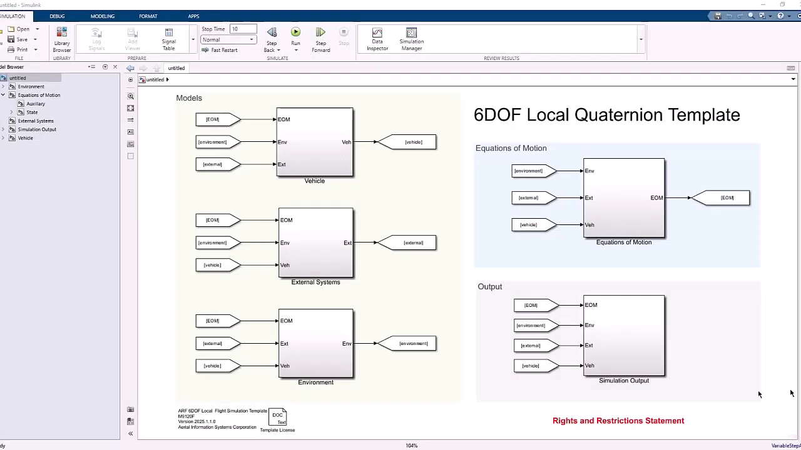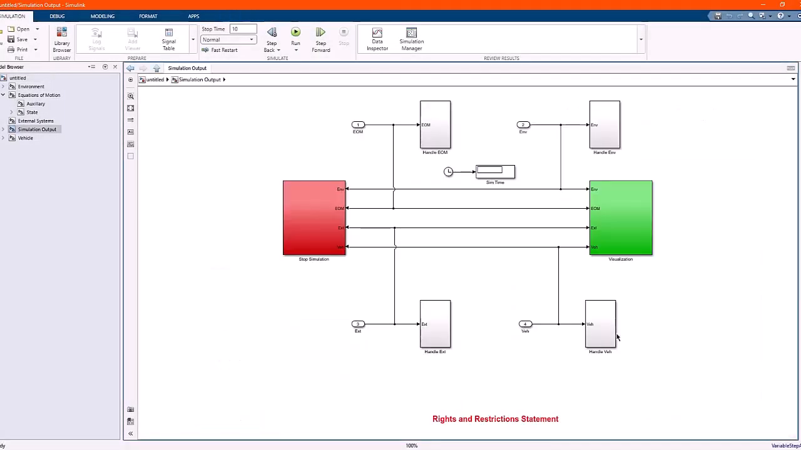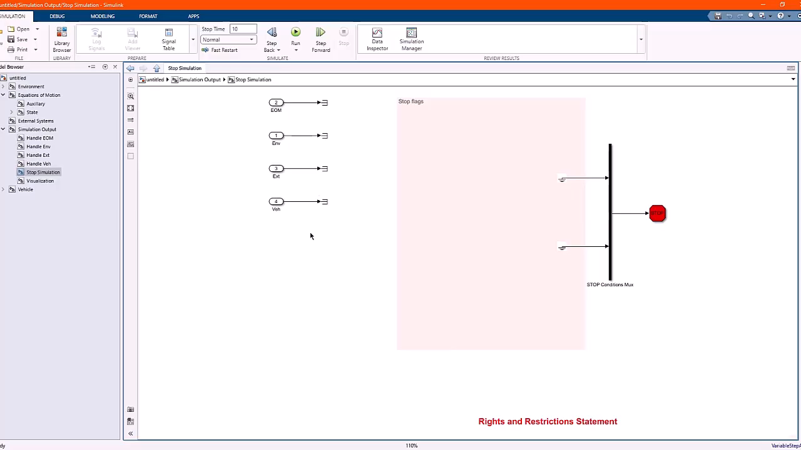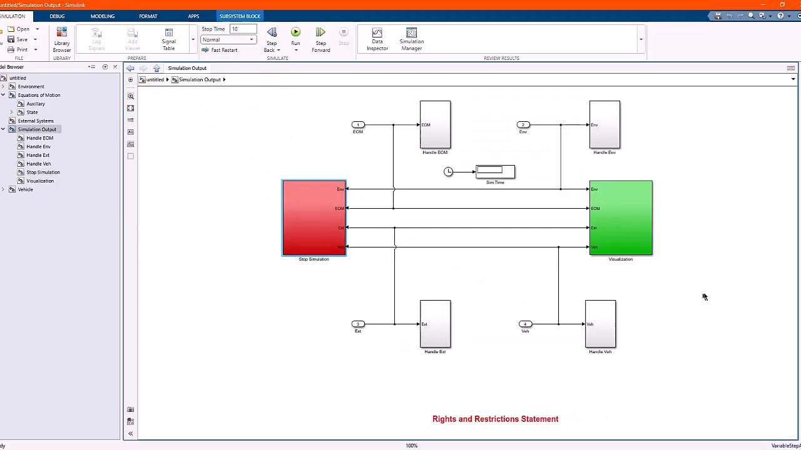The simulation output block is dedicated to charting, post-processing, and storing model outputs. It includes a specialized subsystem for visualization, especially when using tools like Sim3D. Additionally, there is a subsystem designed to stop the simulation based on specific parameters.